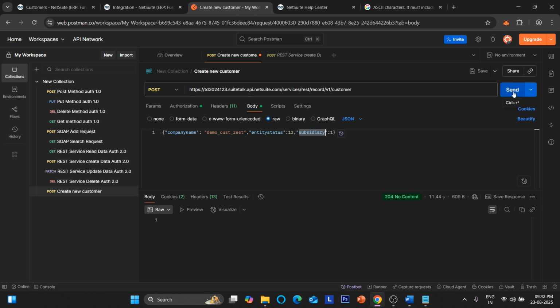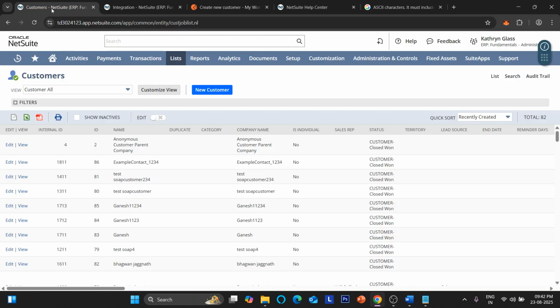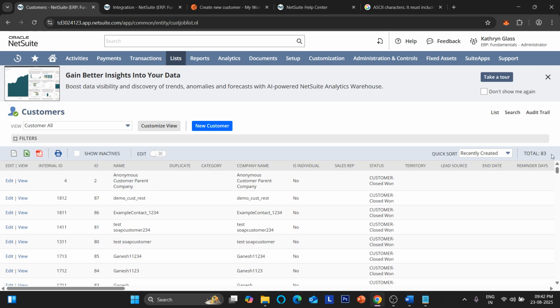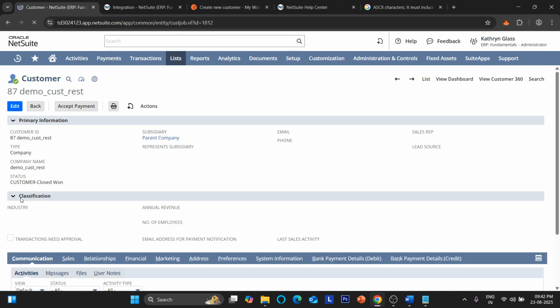Once you click on the send button, it shows 204 No Content. That means the customer record has been created. Customer record is created. So you just refresh the record, and you can see the count is now 83. You can see our customer record is created already. The status is also set, and the subsidiary is also set as the parent company.